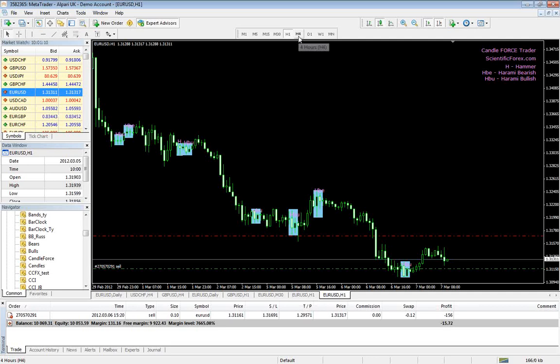I suggest using them on H1 and bigger time frames. As you know, the candle patterns came from Japanese traders, and they were trading them on daily charts. So we suppose H4 should be the best, and day one as well. Sometimes H1 also can give you good ideas.